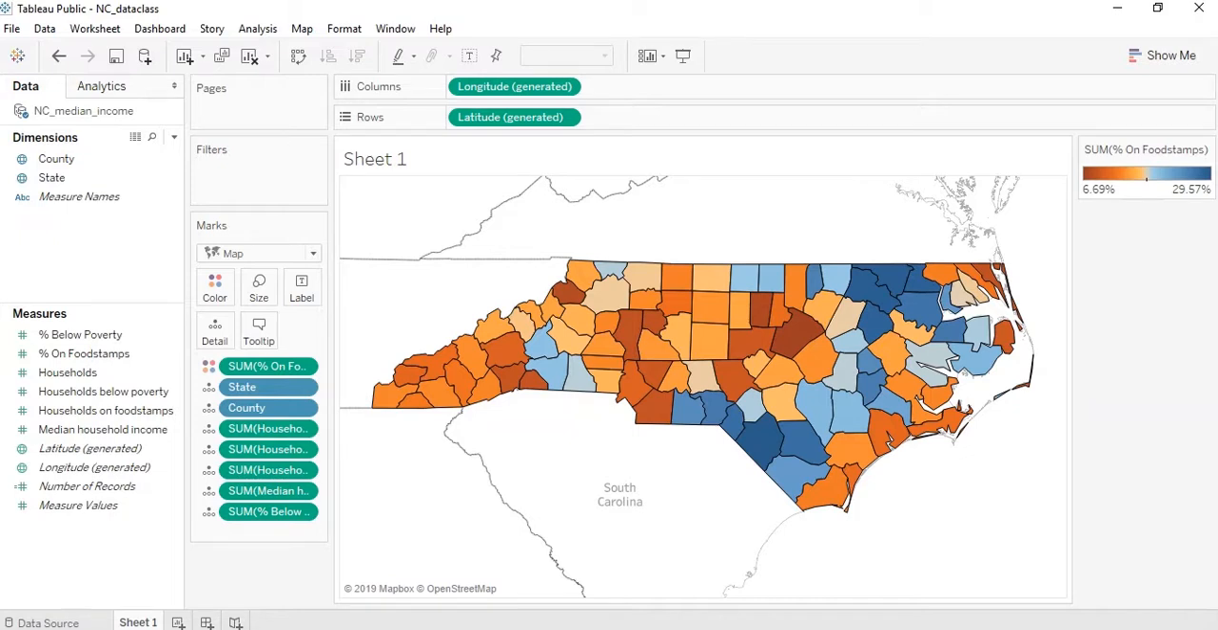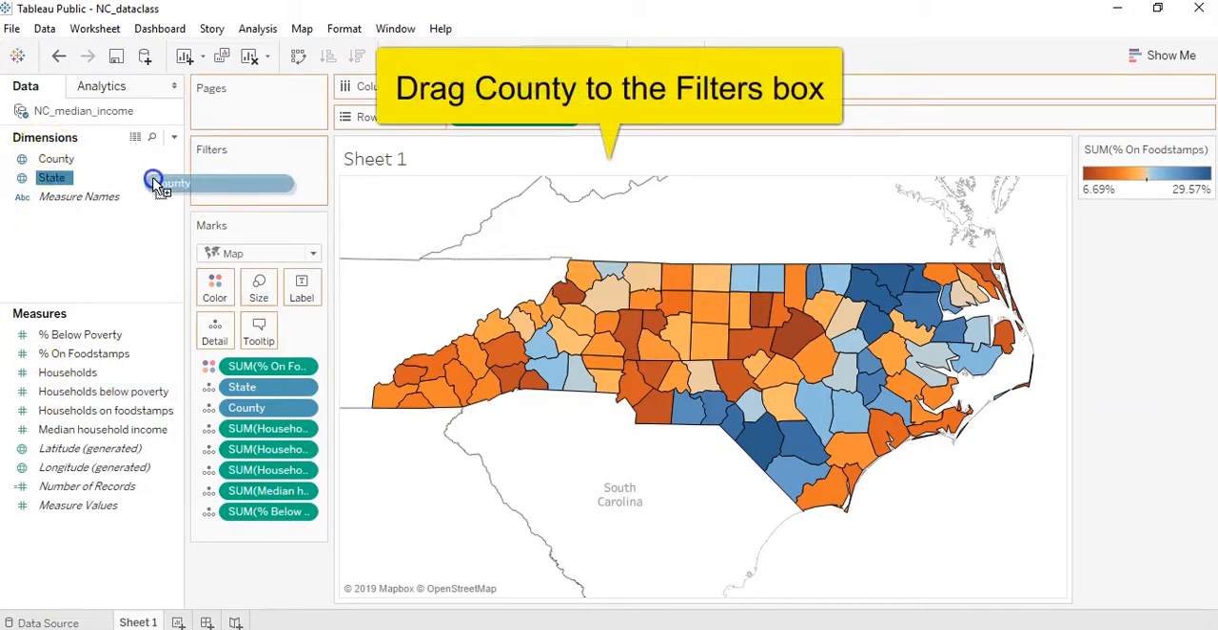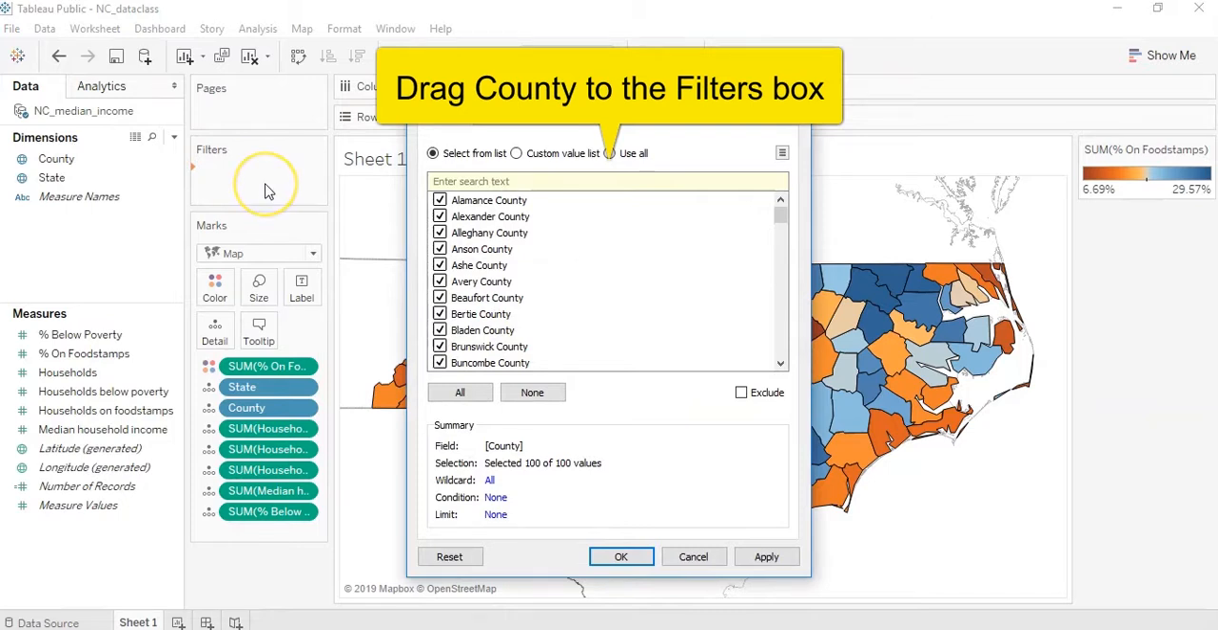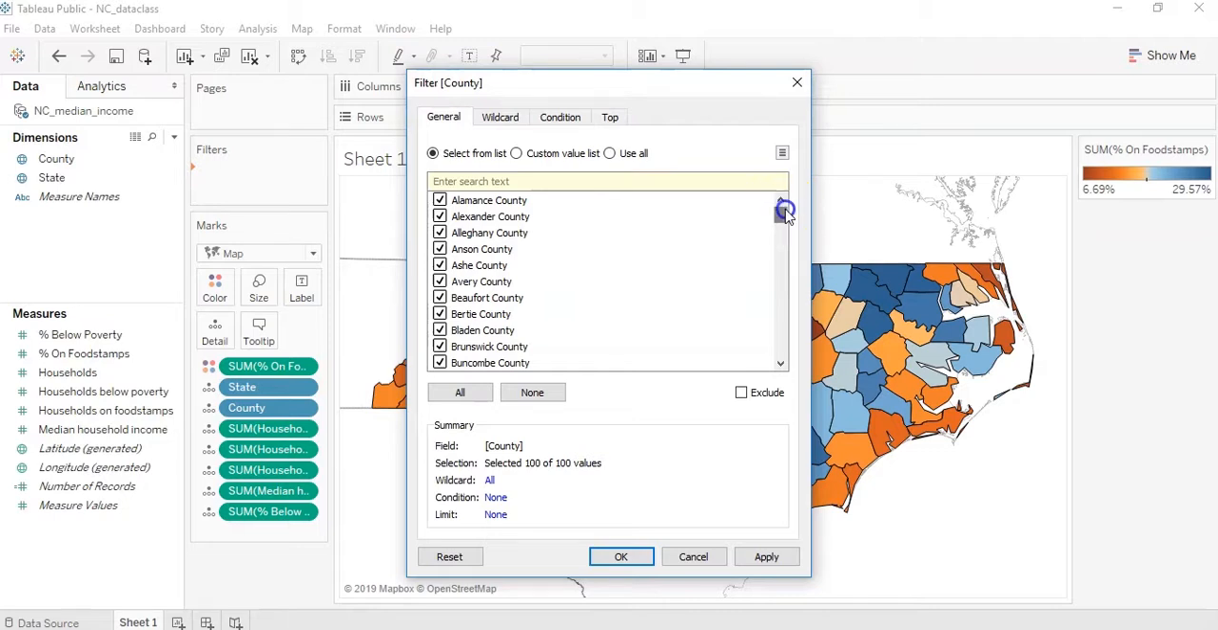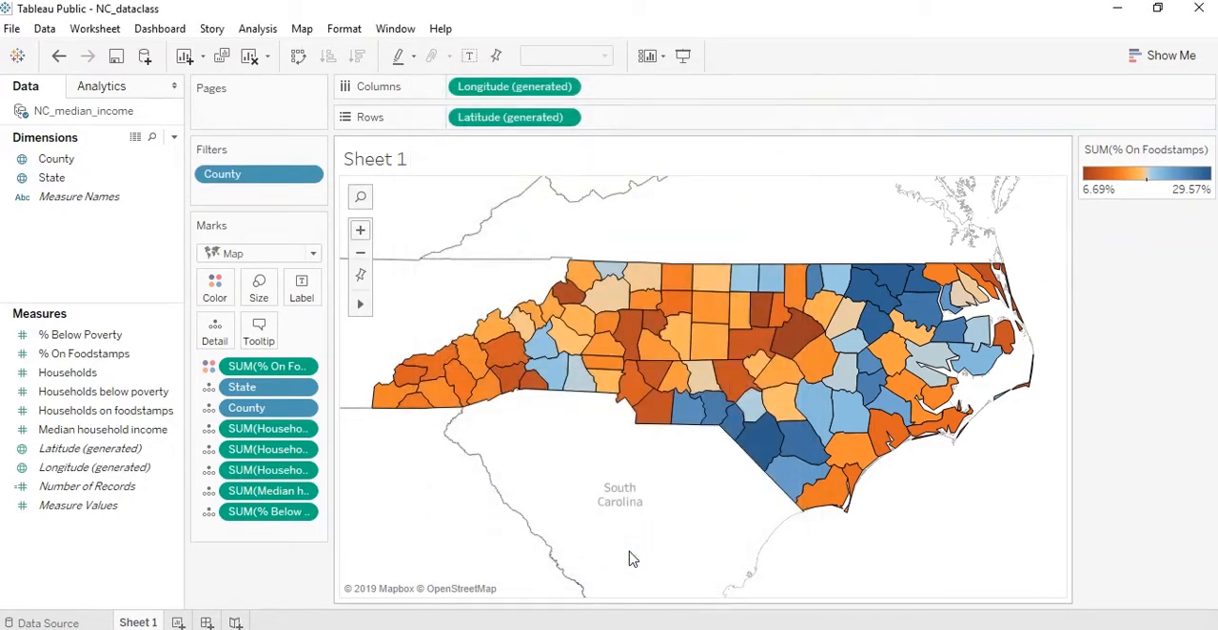Now there are two more things that I want to do before we prepare our map for the layout portion of Tableau. I'm going to take county and drag it to filter. And you can see this says, okay, these are all your different counties that you can eventually filter. All right? I'm just going to click apply and OK. And then my filter is there and it's saved, but I don't need it quite yet because I haven't put the finishing touches on the map. We will in a couple minutes.